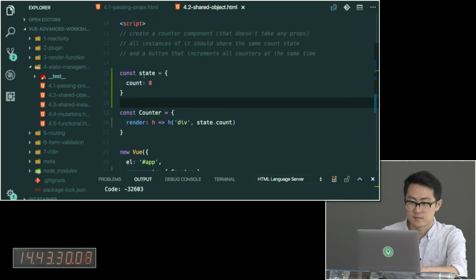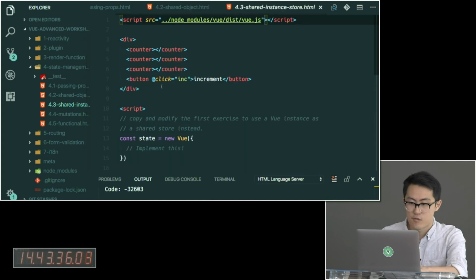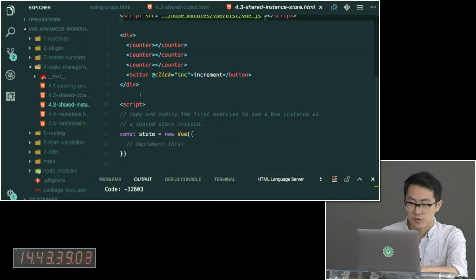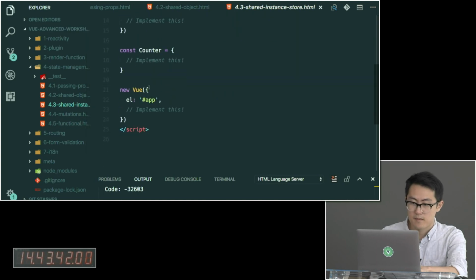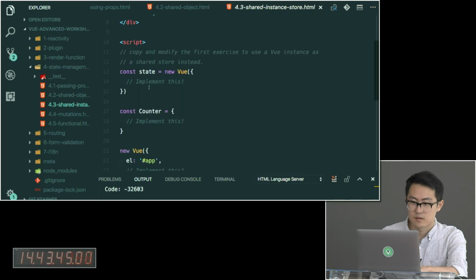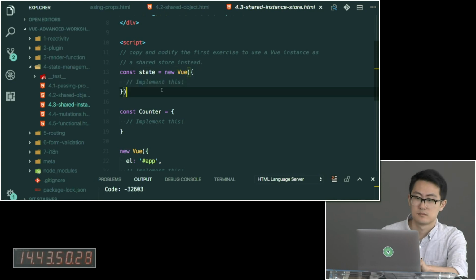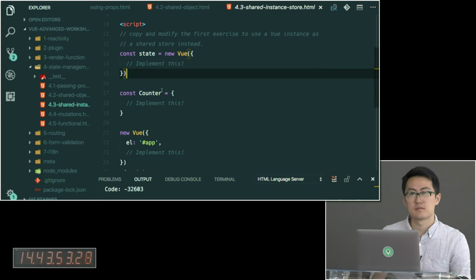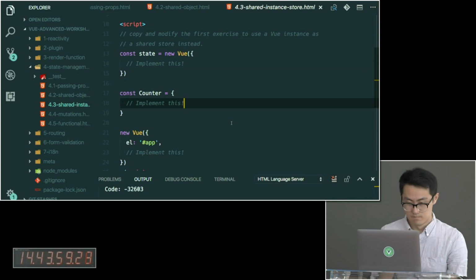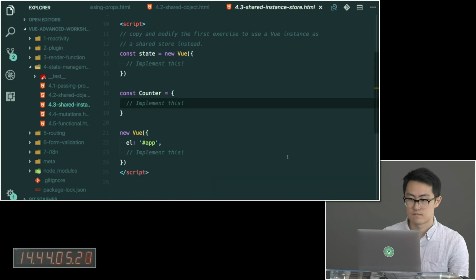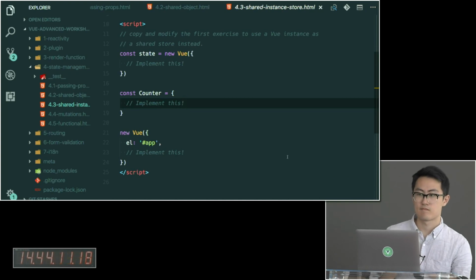So the next exercise is about changing this into, so the template is still the same, but if we go into 4.3, we'll reuse the previous exercise. And instead, our state is now a Vue instance. And still, all the expectations are the same. 3 minutes.